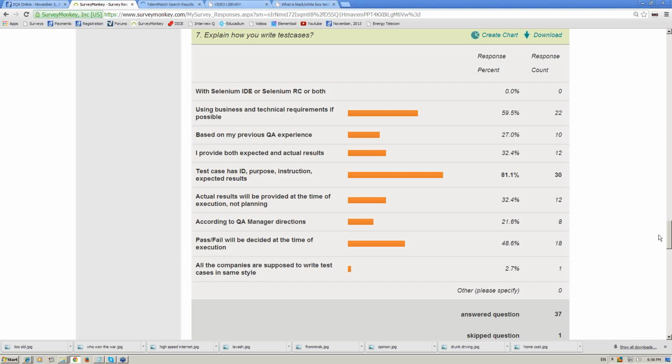Explain how you write test cases. Definitely you do not use test automation tools. Using business and technical requirements if possible. Absolutely. You do want all types of requirements. That is a very good answer. Based on my previous QA experience, not really good.